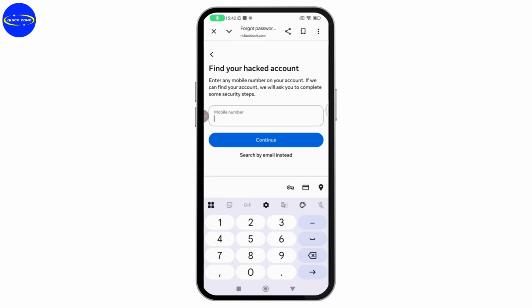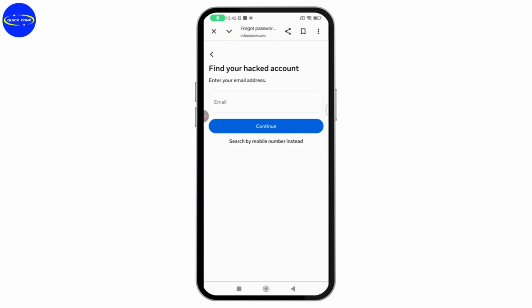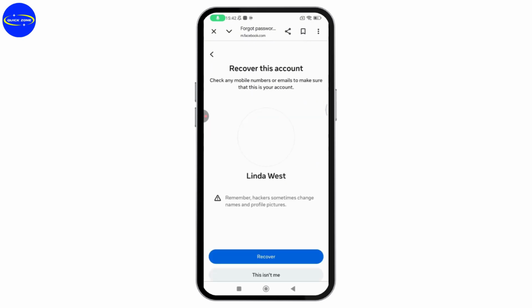Now you want to put in the phone number or mobile number for your account which has been hacked, and go with continue. If you do not remember your mobile number, then you can use your email address as well. You need to enter your email address and then go with continue. Once you do that, you will see the account that has been hacked. You need to just simply go with recover, which will be at the bottom, and your account will be recovered.